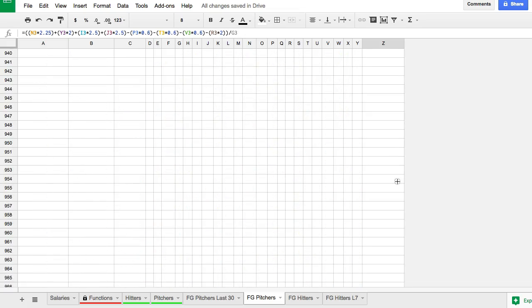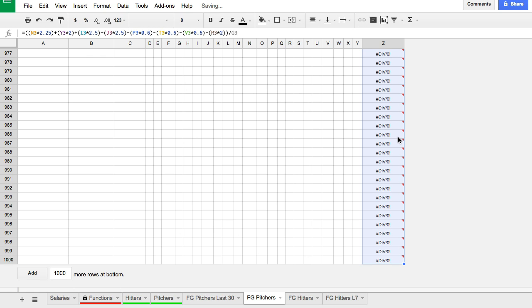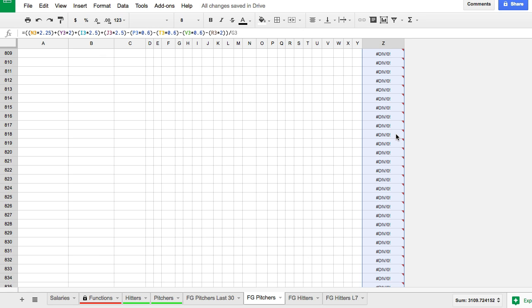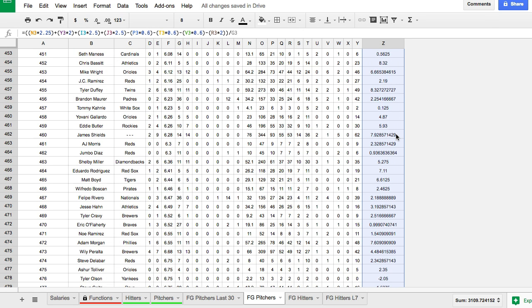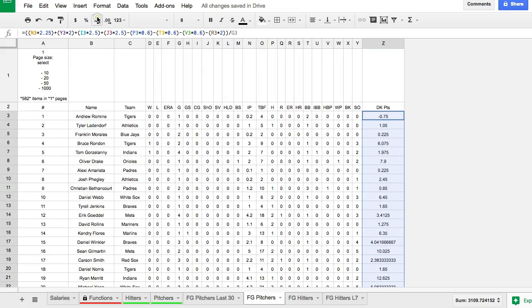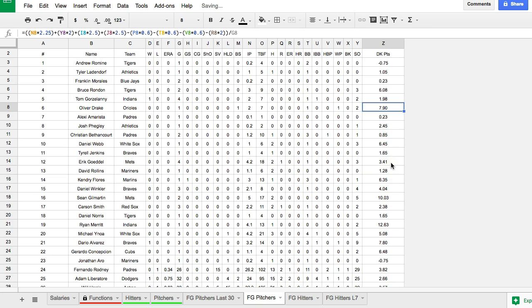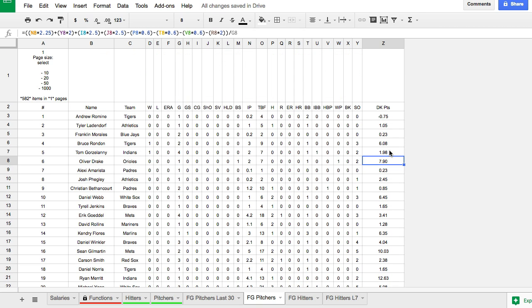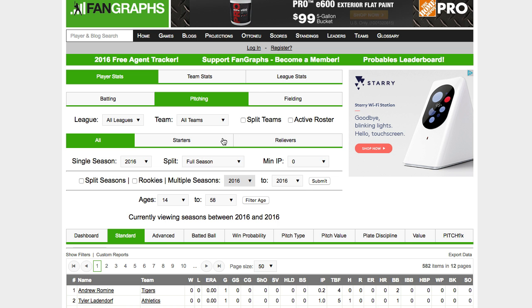So drag all this down. I'm going to drag it down to the bottom. And you'll see that we now have DraftKings points per game for everybody who has pitched this season. Okay. And then we'll do the same thing for the last 30 days. Grab that split real quick.